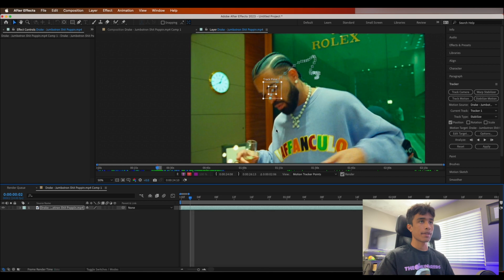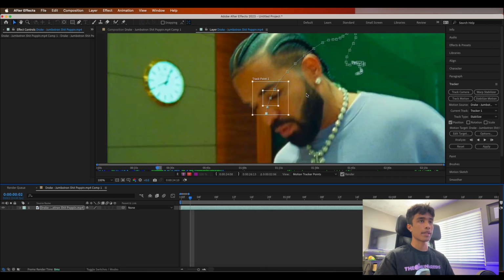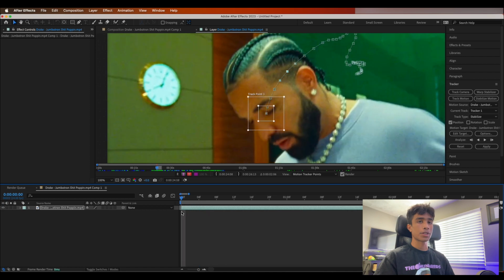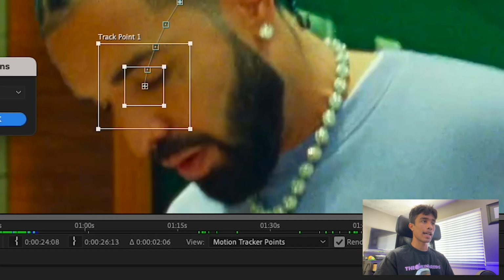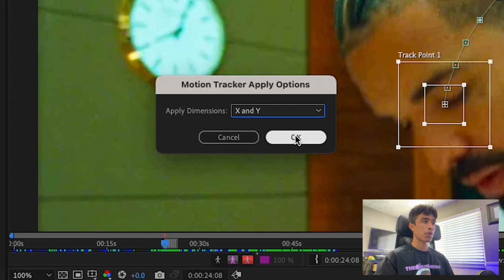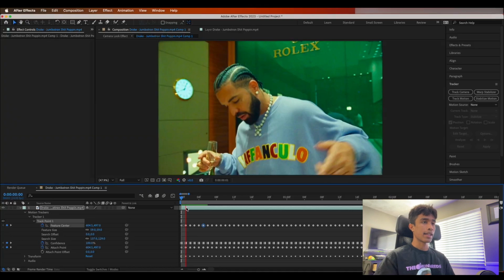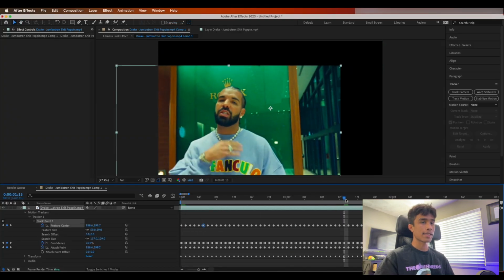So once you're happy and you have a good track, let's say maybe one of the frames is messed up, like this one frame is like that, you can just go ahead and select these frames and just redrag them and adjust them to the path. Once you're done and you have a good track, you can simply hit apply. Make sure it's selected on X and Y dimensions and hit OK. And now you'll see, voila, we have a nice camera track.